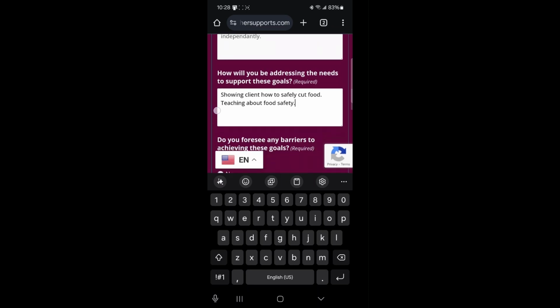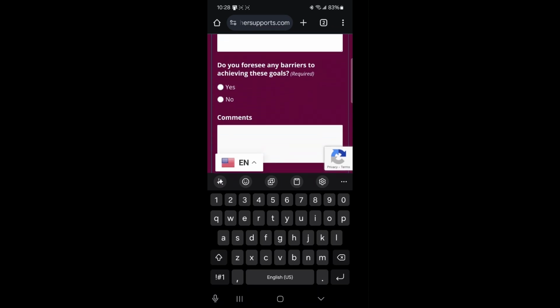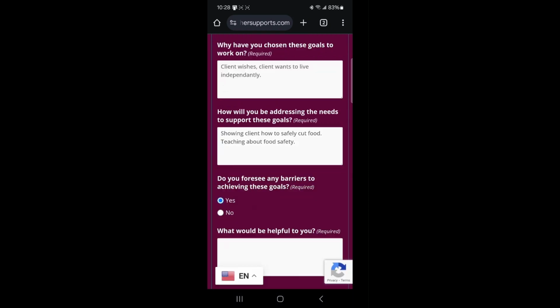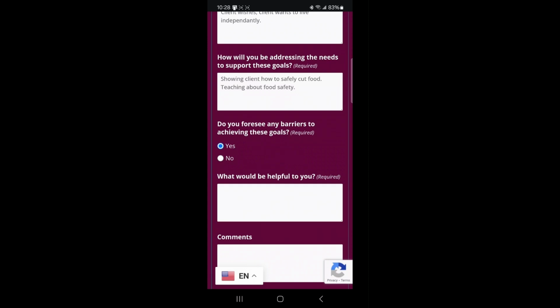All right, once that's done, the next question is, do you foresee any barriers to achieving these goals? Almost always, your answer needs to be yes. And the reason for that is we are human. We are not perfect. We are never going to ease into something perfectly. If you don't think that on the surface there's going to be any issues with your client, think about it from a different aspect.